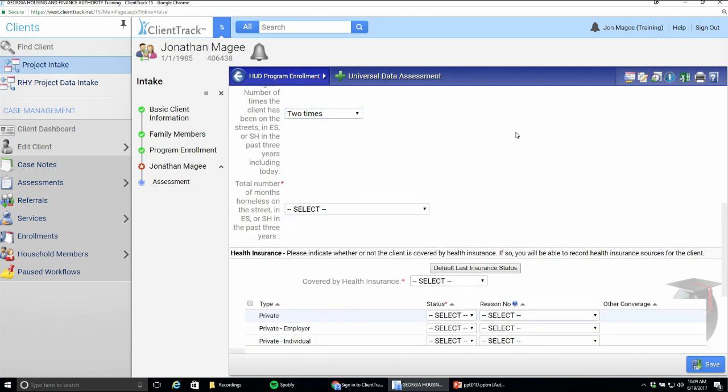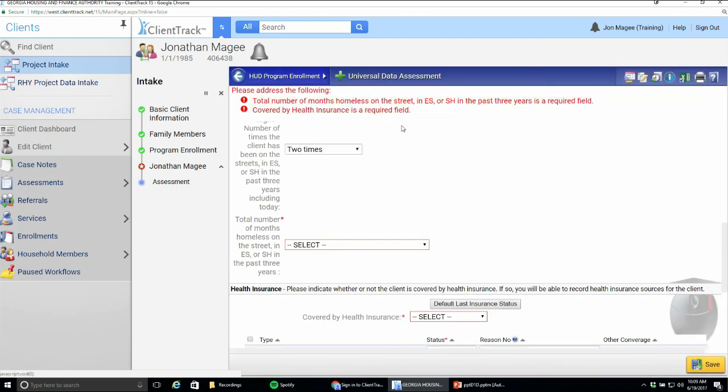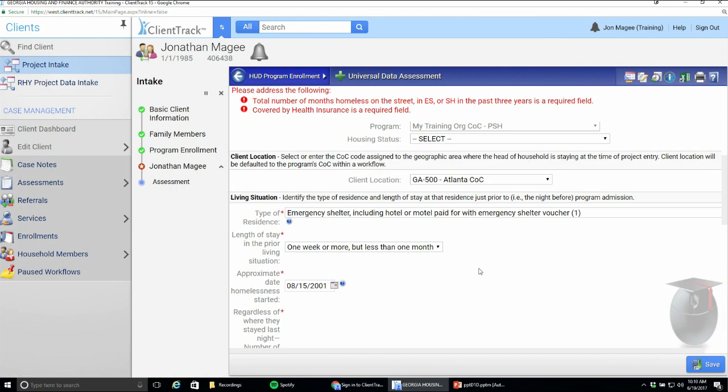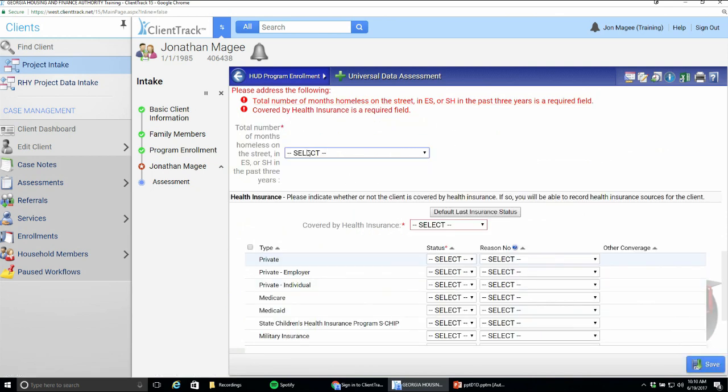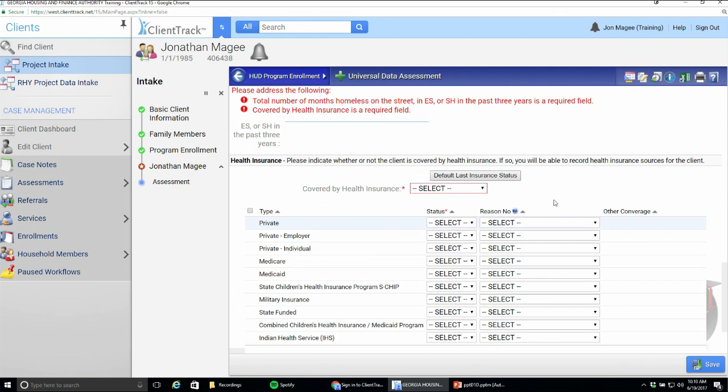Also, something to note, throughout ClientTrack, if there is information you do not record that's required, it will not let you continue on. So if I hit save, you'll see here there's some information that I did not capture, and if I actually click on there, it will take me directly to that. If I was hovered up here, for instance, if I click here, it's going to hover down here and let me know where I need to record this information.